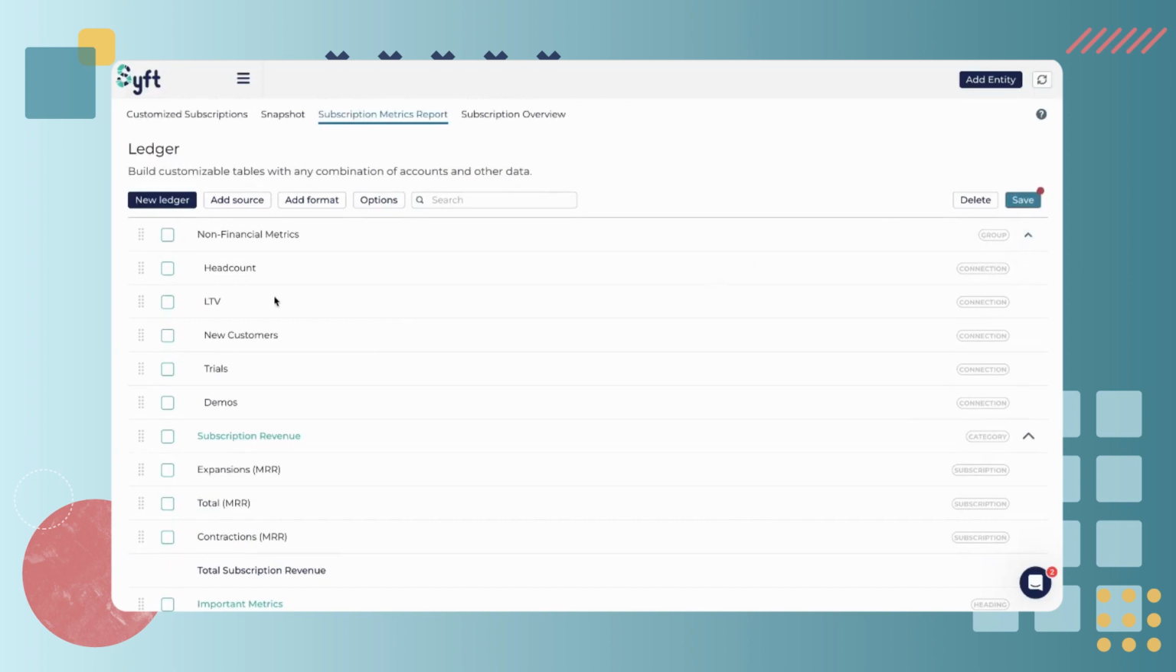And here you'll see that this is a group. You'll see it's denoted over there as a group, but it doesn't have a total. I can still collapse it if I want to summarize my reports and make it look a little bit cleaner, just like I could with this category.